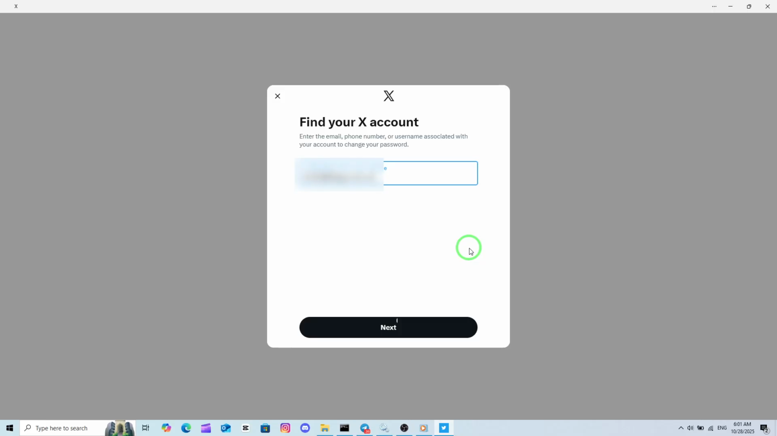Once you have the email open, copy the code provided and return to the password reset page in the X app. Paste or type the code into the text box that asks for it, then click Submit. This confirms that it's really you requesting the reset.